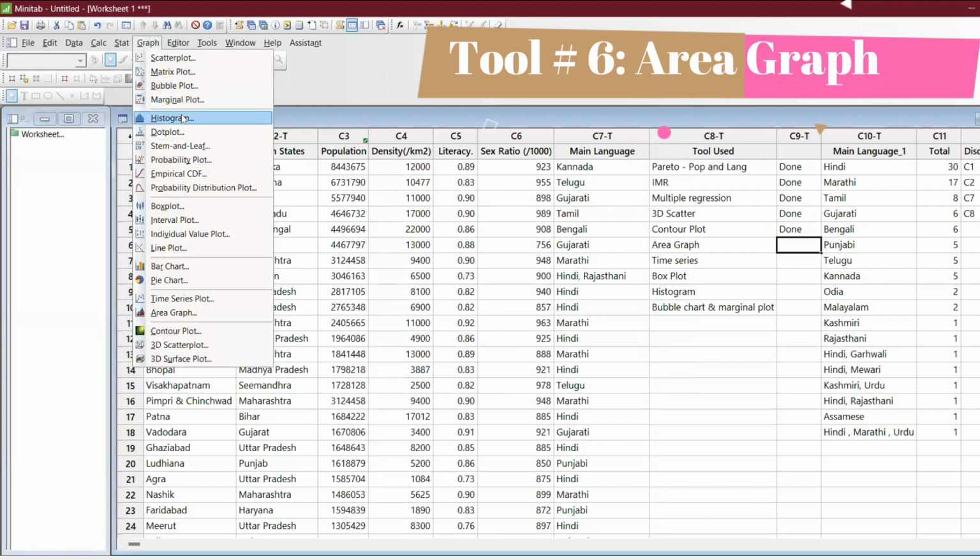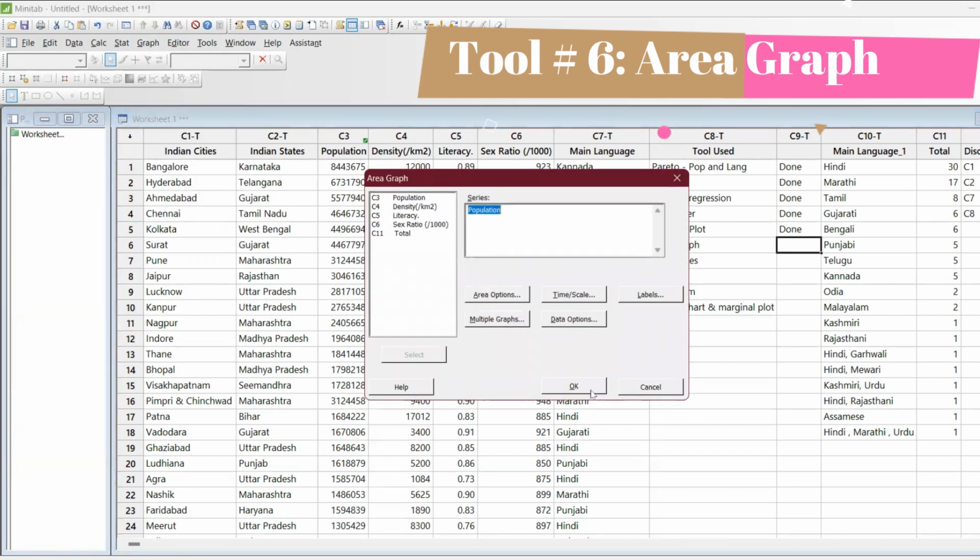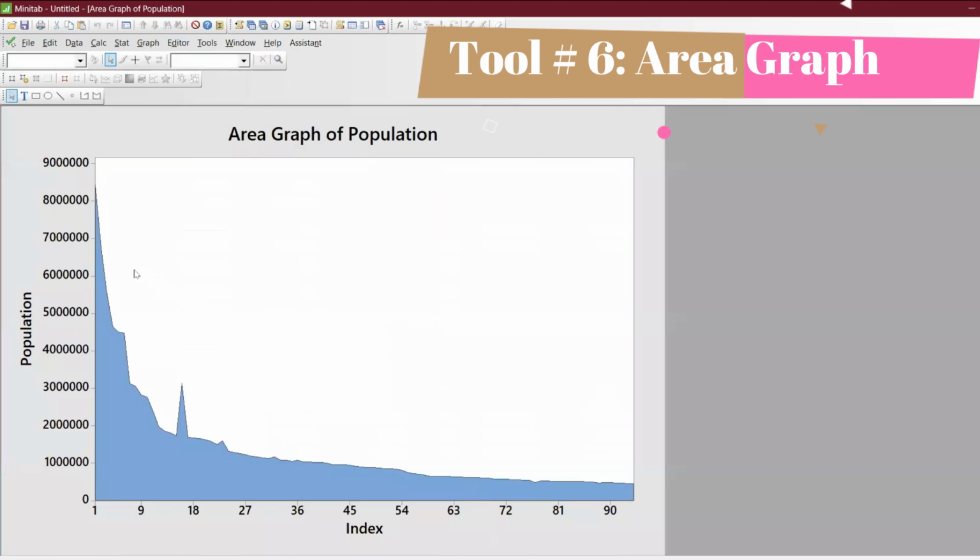And let's say area graph. For the area graph, you have to go to Graph again, and you can go to area graph, and you can do it by population, for example. So this is the population, right? So the largest population to the smallest population is what comes. So this is also done.